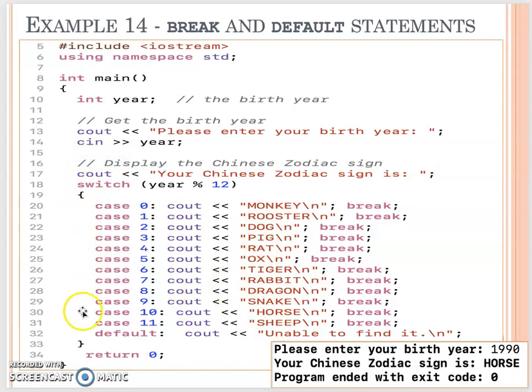So before we use the switch statement, we just cout your Chinese zodiac sign is, then we display the animal name. And also, of course, don't forget that after each case you need to put a break. We just output the animal name, then we break each one. The break helps us because after the calculation, if we find the match is 0, after I display the monkey, I can break and finish the switch statement. I don't have to check the rest.